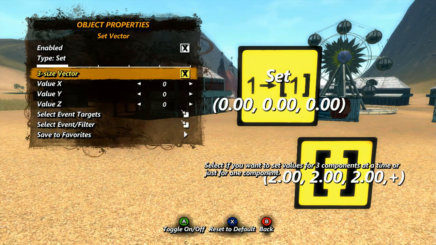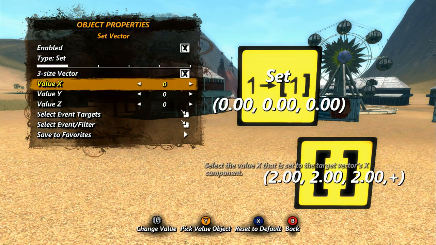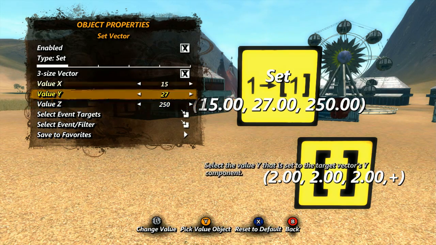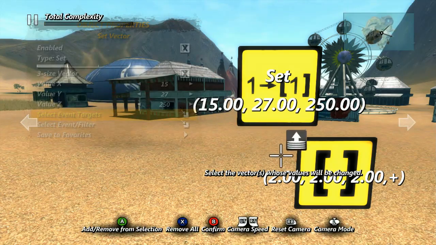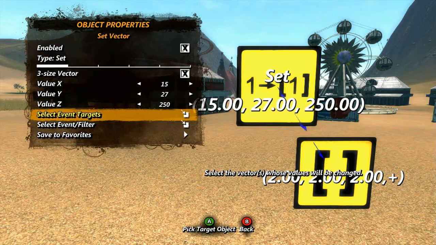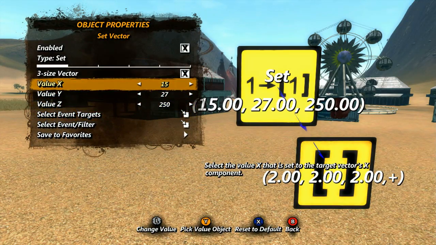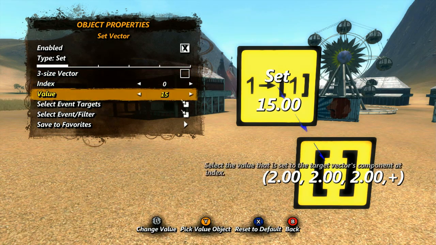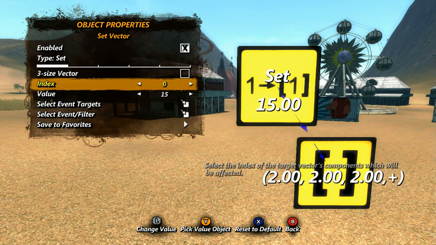With the 3 size vector checkbox checked, you have X, Y, and Z values you can adjust all at once. Set your vector data source as the event target, and it'll input these 3 values into the X, Y, and Z values there. With 3 size vector unchecked, you can only adjust one value at a time, but this is what we're interested in at the moment. Unchecked, the options below change from X, Y, and Z values to index and value. The index is the value within the vector that'll be changed.